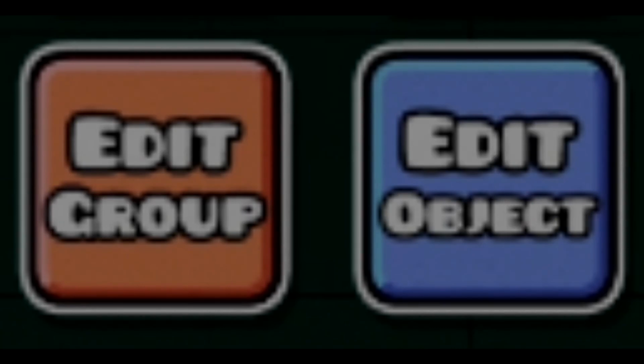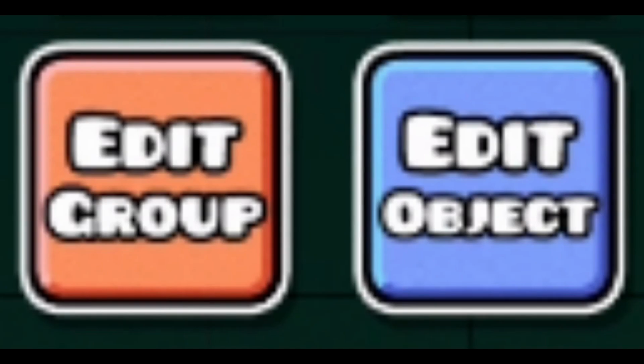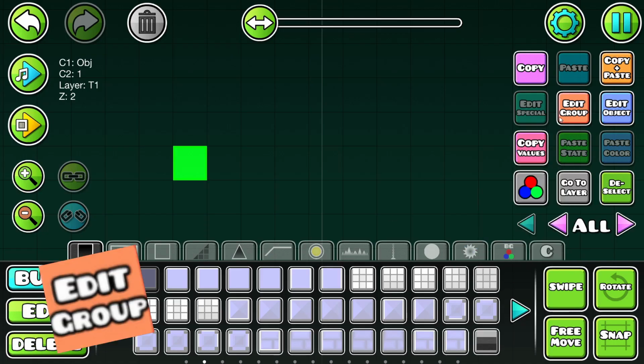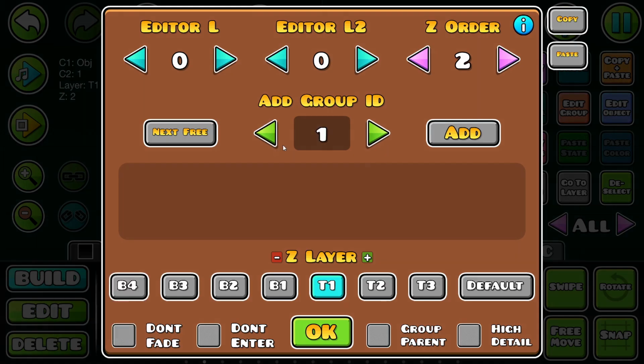Familiarize yourself with the edit object and edit group buttons on the right, because half the battle of creating is in these two buttons alone. Your object customization tools have two main categories, color channels and groups. Edit object deals with color channels. Edit group deals with groups, as you might expect.